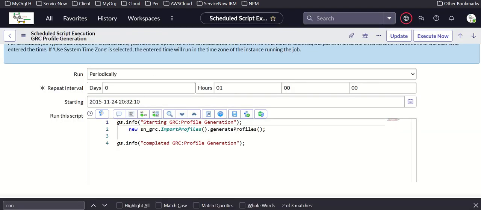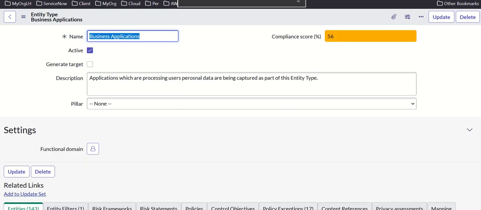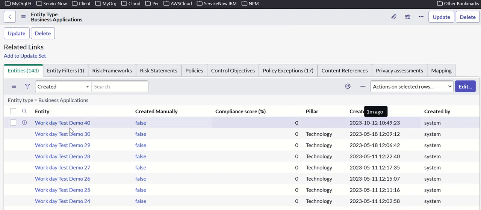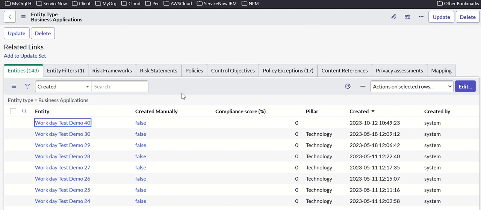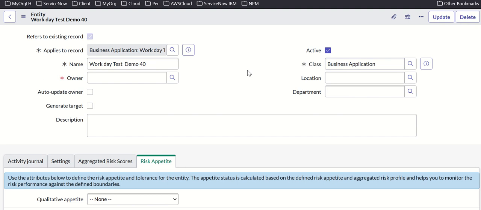Now what I've done is I have made a new business application called Workday Test Demo, and I'm looking at the entities of the business application type, and I can see that it got generated like 1 minute back. If you open that, we want to verify if the class is mapped correctly, because we have created a class rule. The class is mapped correctly. It says business application, so that proves that. Let's move on.